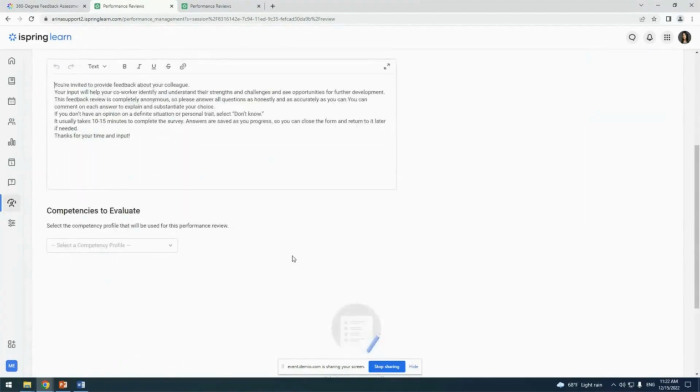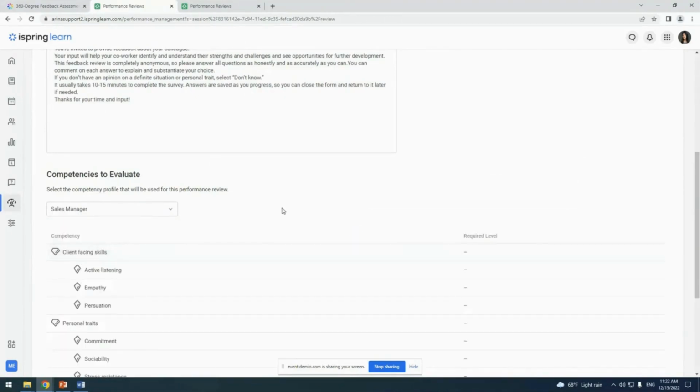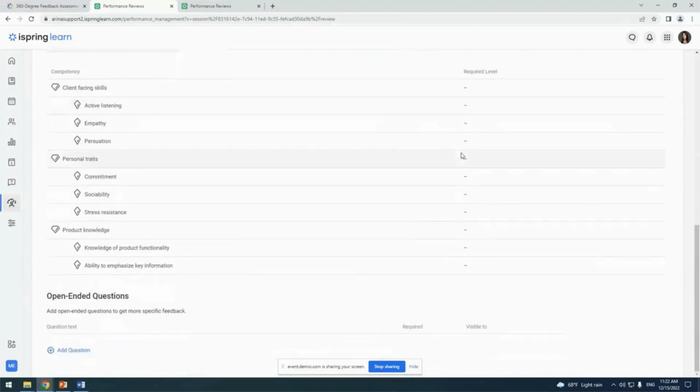So then we will need to select a competency profile here at the bottom. Just scroll the page down. I'm going to select sales manager profile that we just created, and you will see the preview of the competencies here. Then here at the bottom, you have an option to add open-ended questions. And when you add these questions, your employees will have to type in the answer.